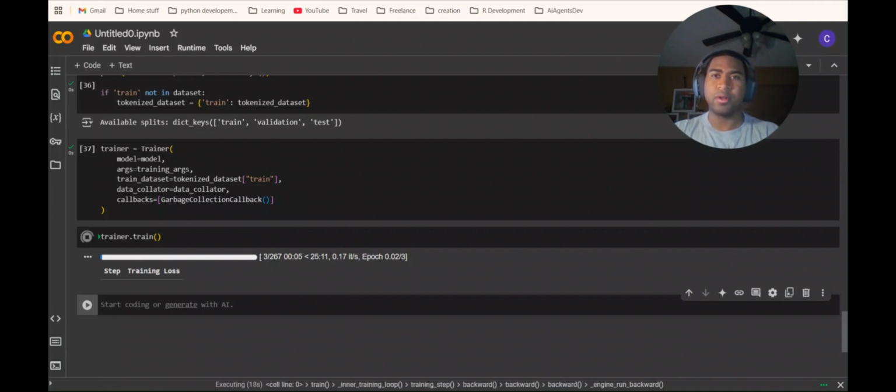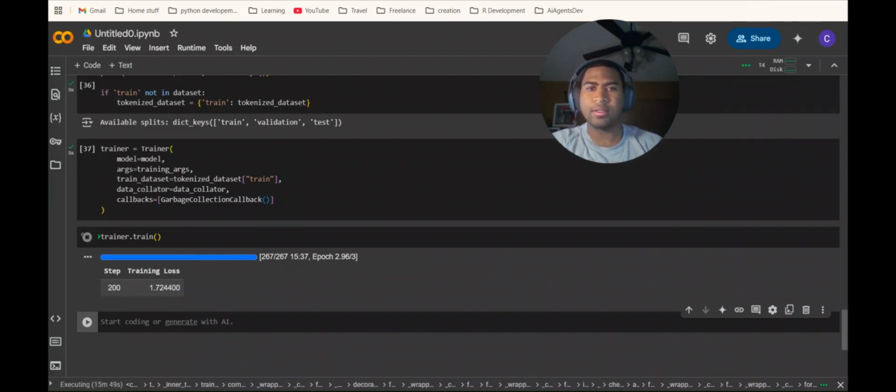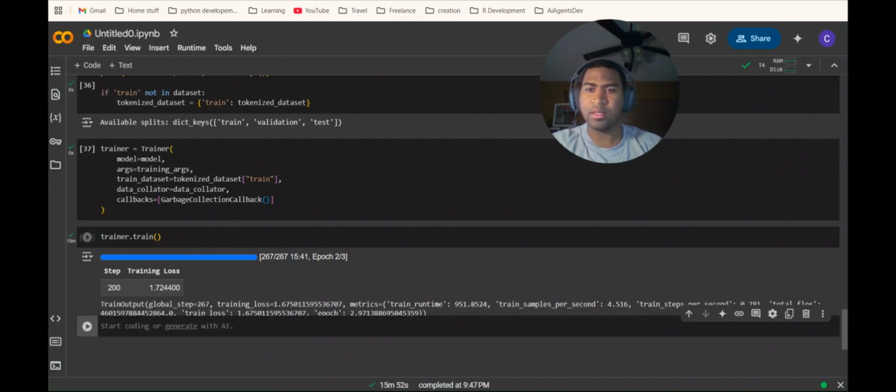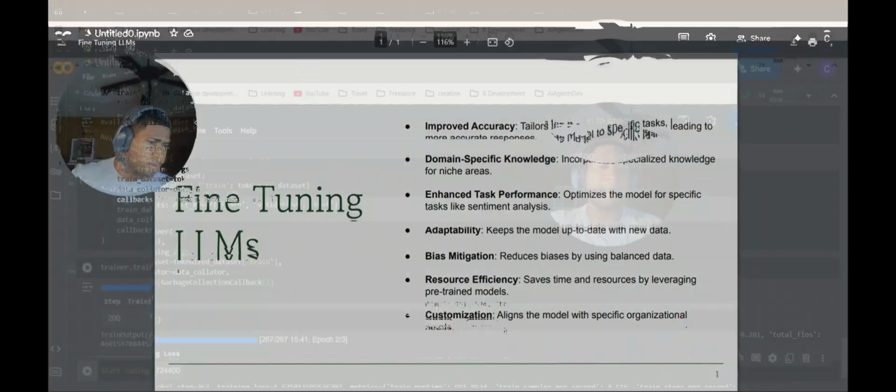and spend a while waiting. So now that our model is almost done, let's keep going with it and see what we can develop on next. So let's see, training output, training loss, 1.6, runtime, training loss, epochs, 2.9. Okay.